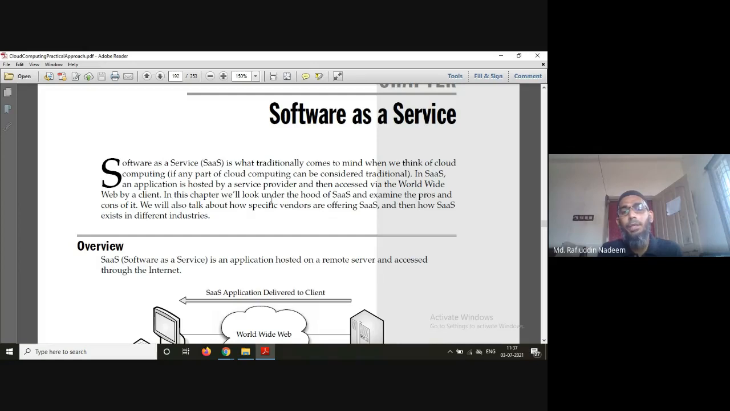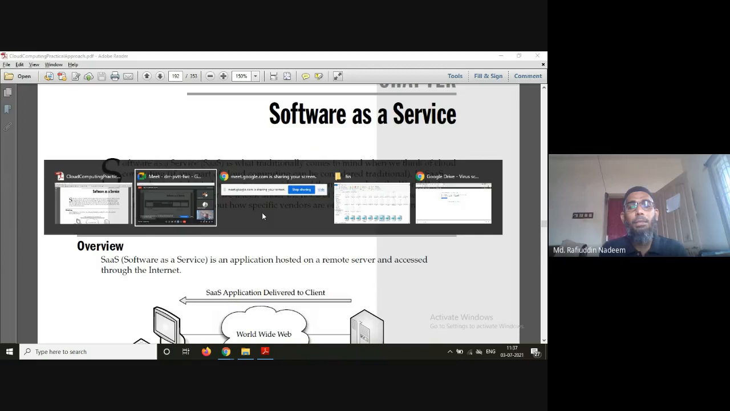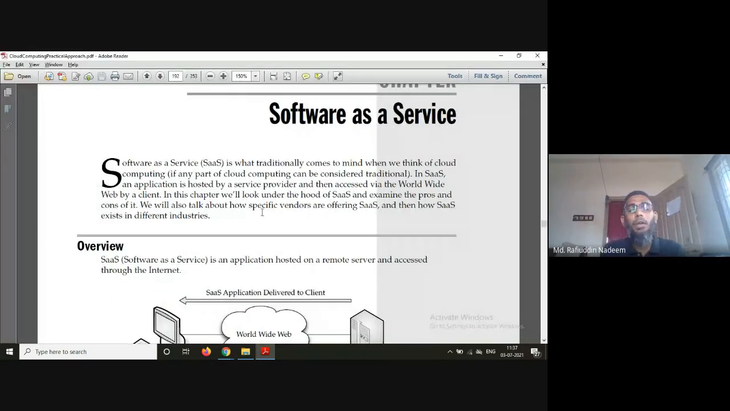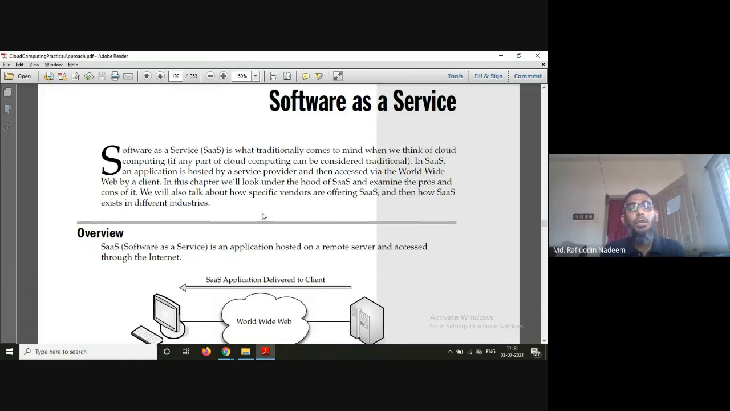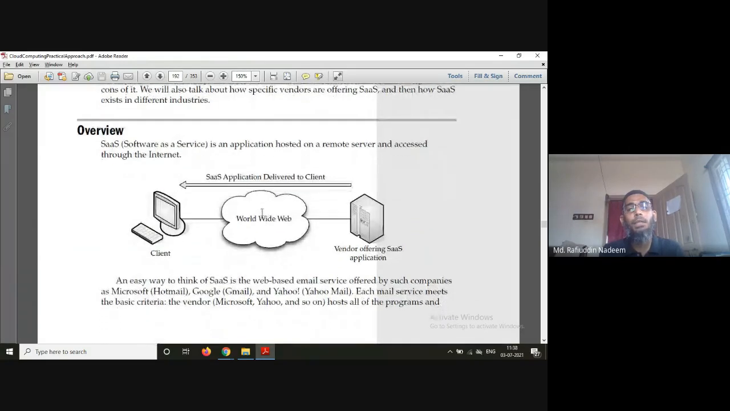Now you can apply it with the examples I have just discussed. If you go to email, you're not installing it on your desktop. You just open a browser, give your login credentials, and then access your mails. Likewise, you are using Google Docs, and some online games are also there where you are not installing them on your system, but simply going and using them. So all the applications I have just discussed come under software as a service.